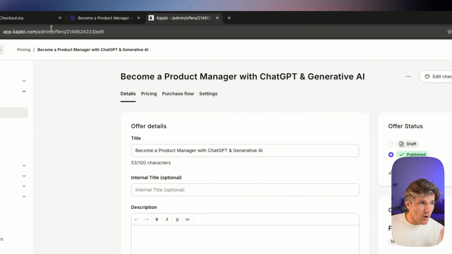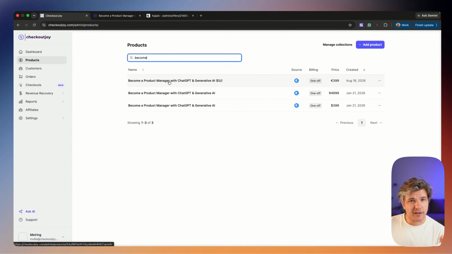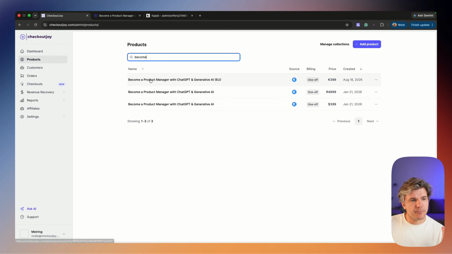So we have one checkout in CheckoutJoy, but as you can see, I created 3 products. And this is because every product in CheckoutJoy is linked to the same offer, but you can customize the checkout for each of these products specifically. So we'll have one for each of our routes in our router. So one for South Africans, one for Europeans, and one for the rest of the world.